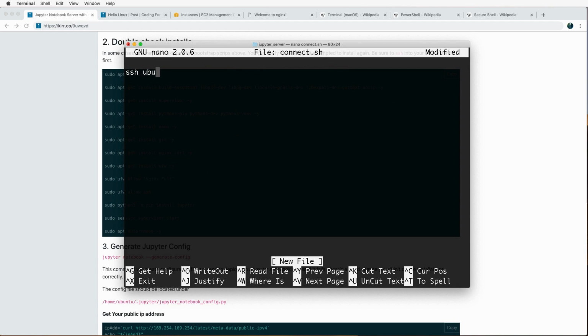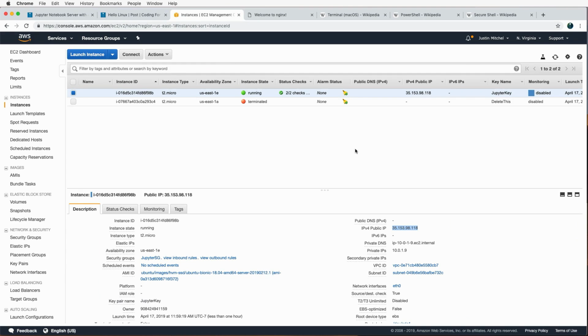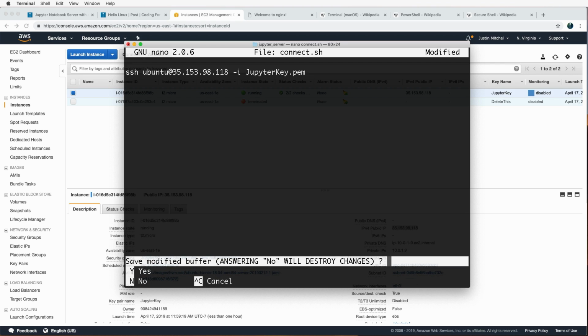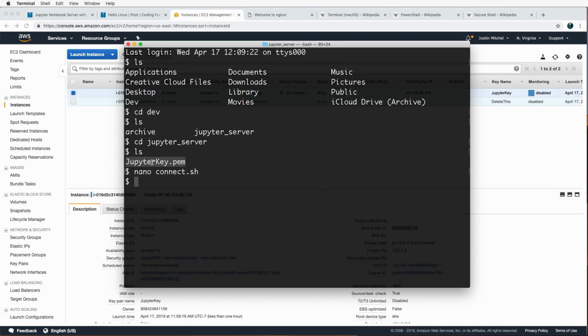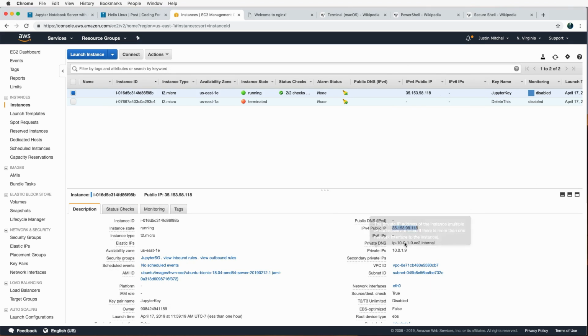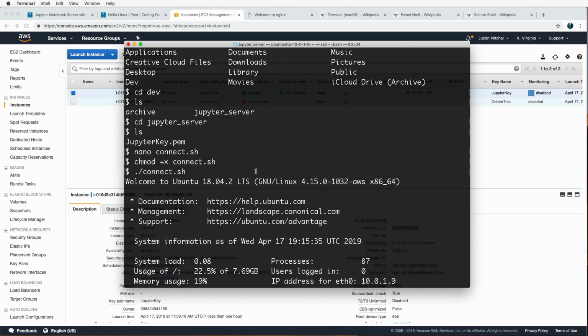So it's ubuntu@ and then we need to get that IP address again. Luckily, I still have my EC2 Instance dashboard still up. Grab that IP address there, -i, and then we do jupyter-key.pem. I believe that's the name of it. We hit Control-X, Y, Enter to save it. And then I just do chmod +x connect.sh, and now I can do just ./connect.sh. Now, the reason I do that is just so I don't have to remember the IP address or log into the console every time I need to go and get that IP address.